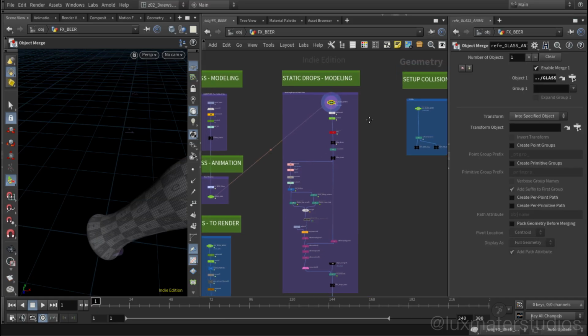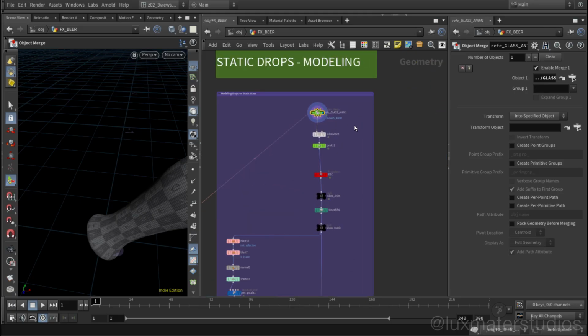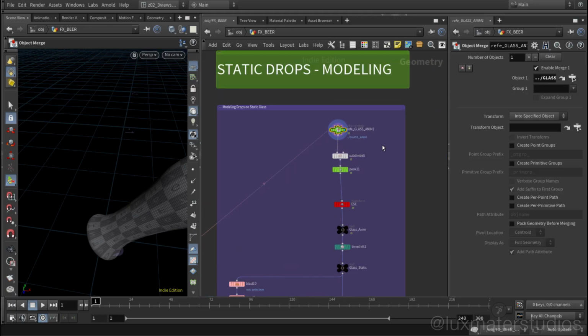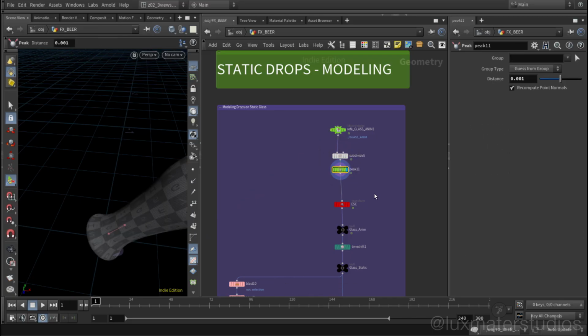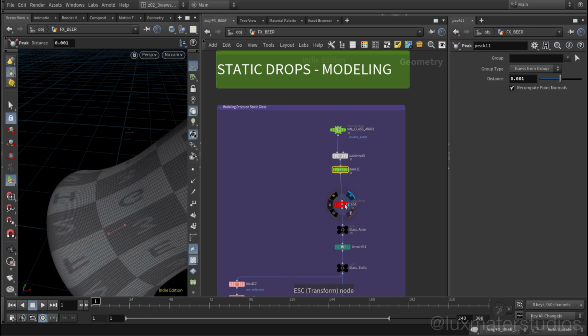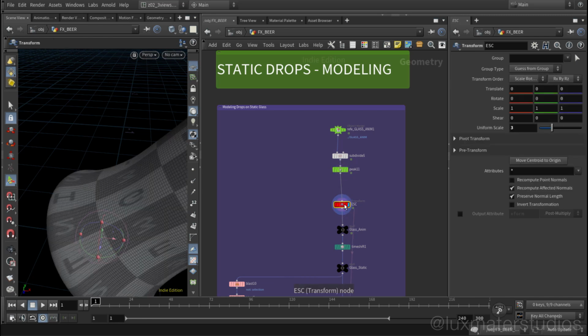So, we start with the animated glass. Here I also subdivided the surface and then peaked at a small distance. I used a transform node to scale by 3 the size of the glass, but later I realized it was not necessary. Anyway, let's continue.